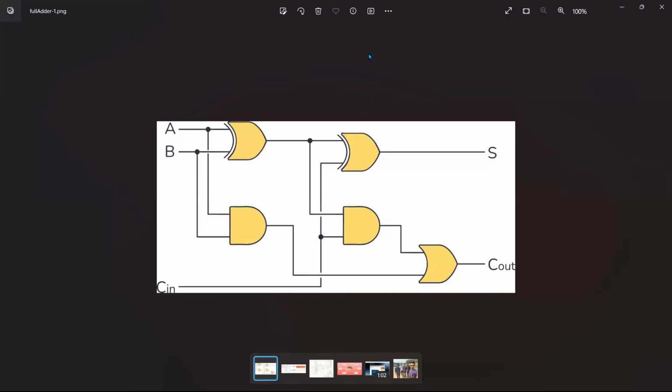So in this video, I'm going to design a full header using two half headers. At first, you have to understand some basic knowledge about full headers.